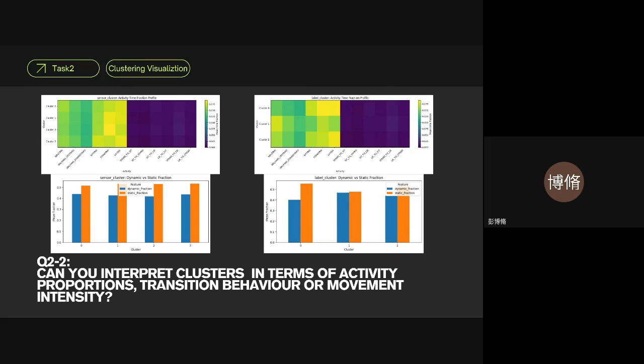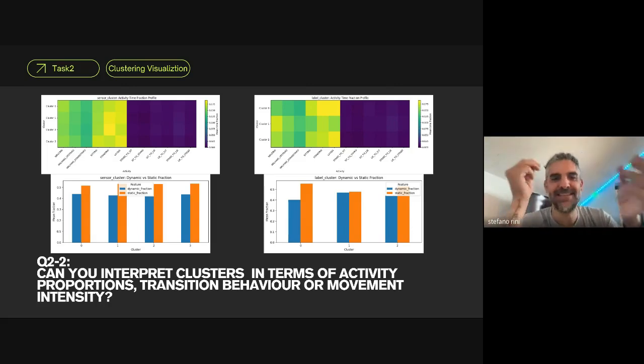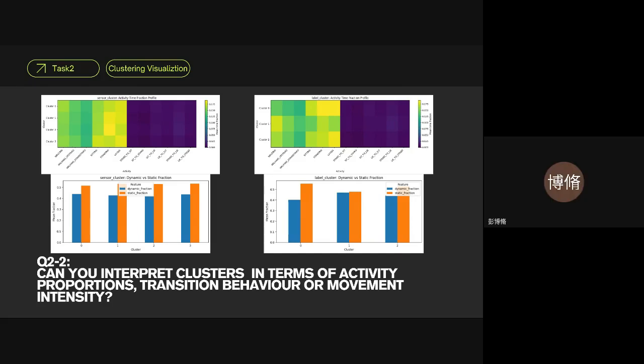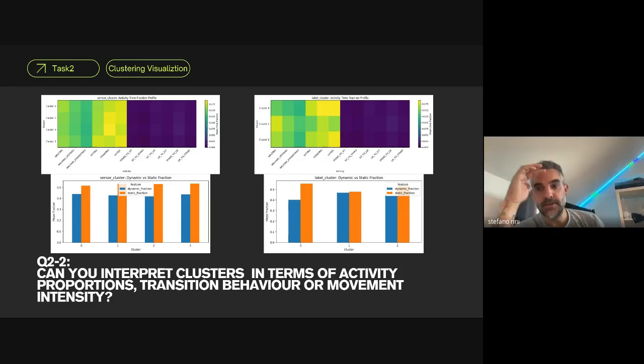For the label-derived clusters, the profiles are easier to interpret because the embeddings are directly built from activity statistics. The dynamic static ratio shows clear differences between clusters. But what is the dynamic fraction? How do you calculate it? What's the formula? I check my code. Check your code. Otherwise, you're telling us something about the dynamic fraction, you don't know what it is. What are we supposed to do with this?